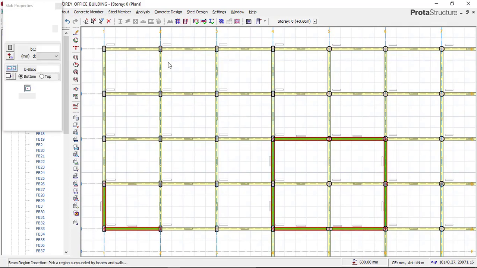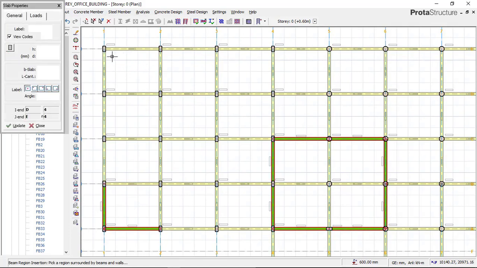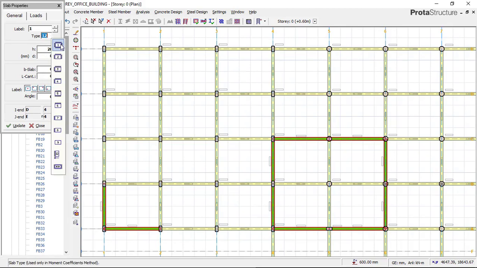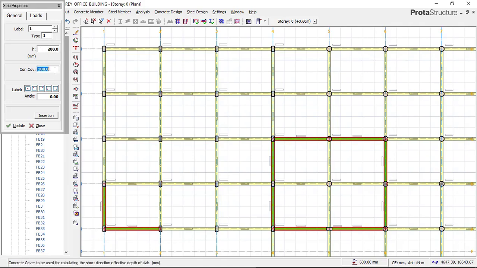Now we want our depth of slab. Since this is directly on the soil, although it will be elevated from the soil directly, since this is a substructure, we want our slab thickness to be 200 millimeter. And if during the design stage it is not sufficient, then we can increase. So I'll remove this, make this type 0, and put my slab thickness as 200. That's my slab thickness, and then use concrete cover to be 50.